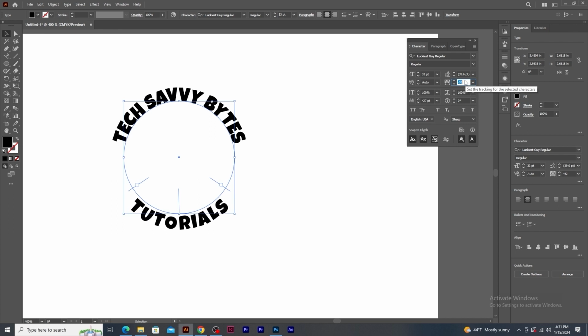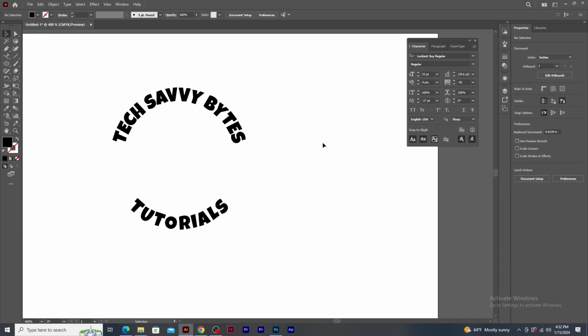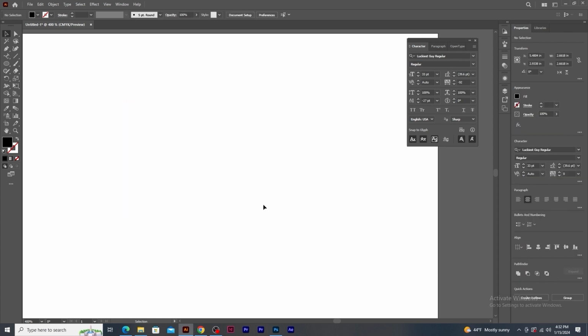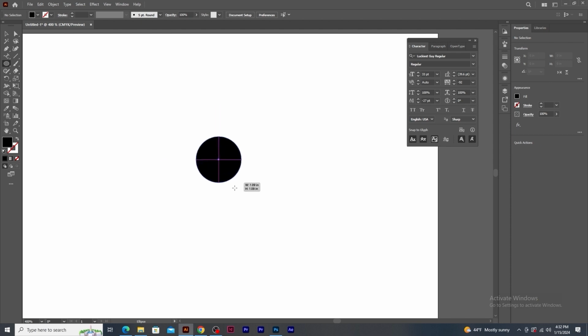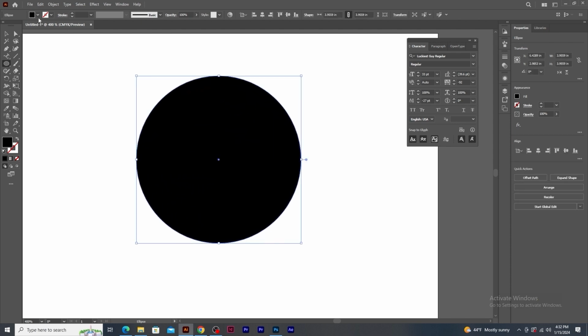Using this technique, you can design logos, badges, and other related typographies. Now, I'll be showing you how to make a badge. Let's make a circle, apply fill color and remove the stroke.